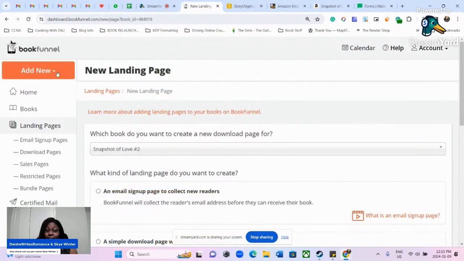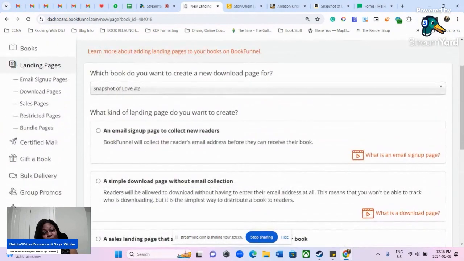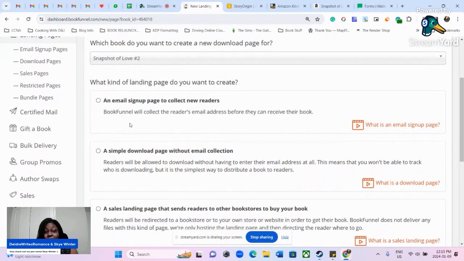You can also get it from the side here where you click landing page, and then you click add new. So here we are, the landing page. I already have the book there, so it's calling it Snapshot of Love #2 because I already had this created. What kind of landing page are you trying to create? Do you want to set up an email sign-up page to collect new readers, or a download page without getting emails? I'm sure there are purposes for using that.